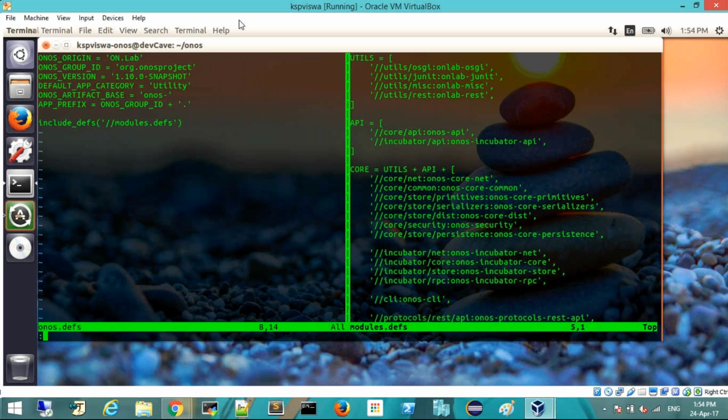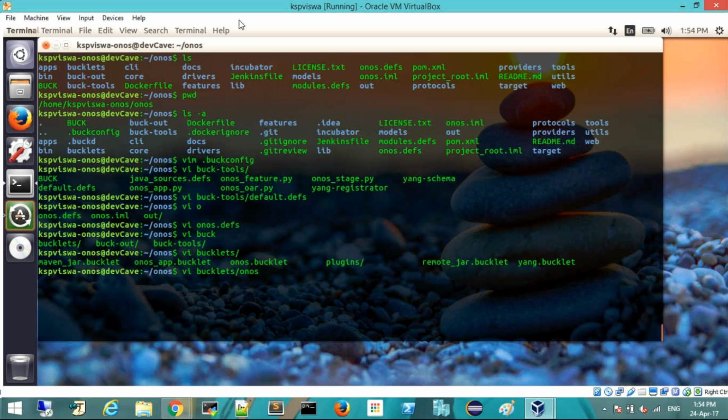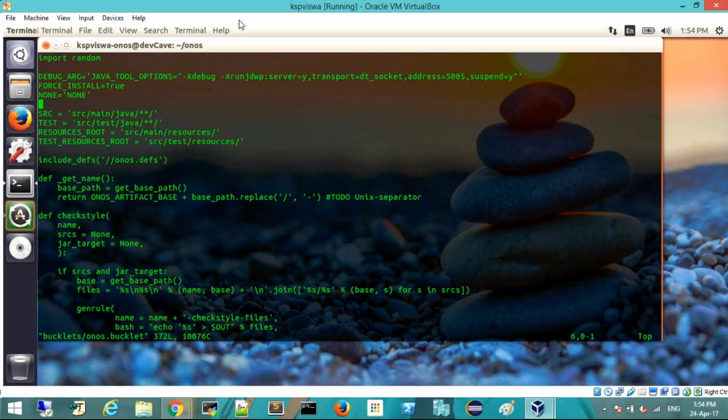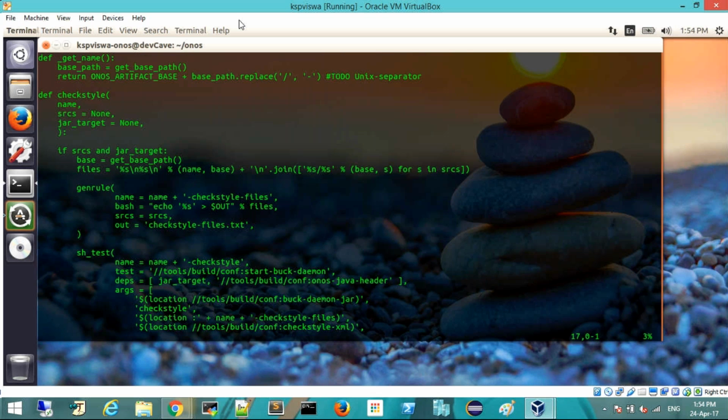And so, for example, there's also Bucklets. We can look at the ONOS Bucklet. This defines a few more variables at the top, and then these defs here, for example def check style, is just a Python function that takes some inputs and produces a more complicated combination of build rules, so that at a high level the rules that you're writing don't have to be as complicated.